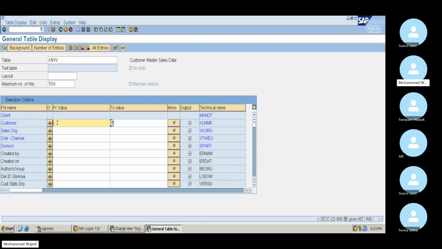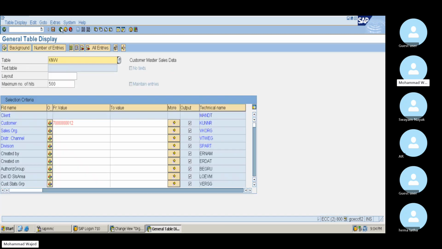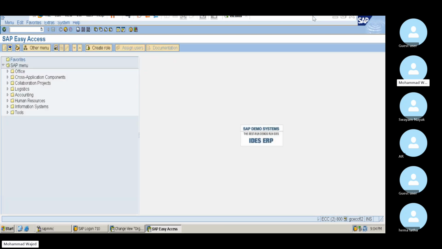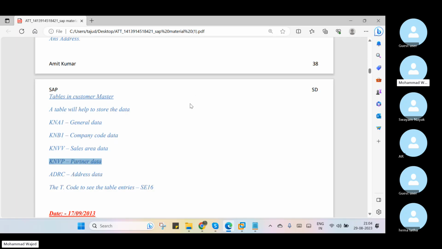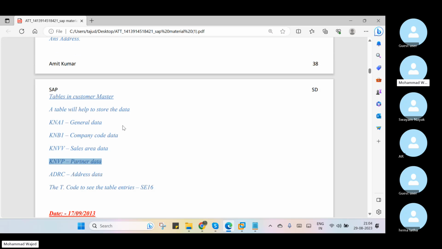KNVV. Okay. So here I can see the sales area data. The maximum partial delivery, customer pricing procedure, customer group, those fields will all be here. We'll discuss them in detail later. This is how we can see the tables. The T code to view the tables is SE16N.